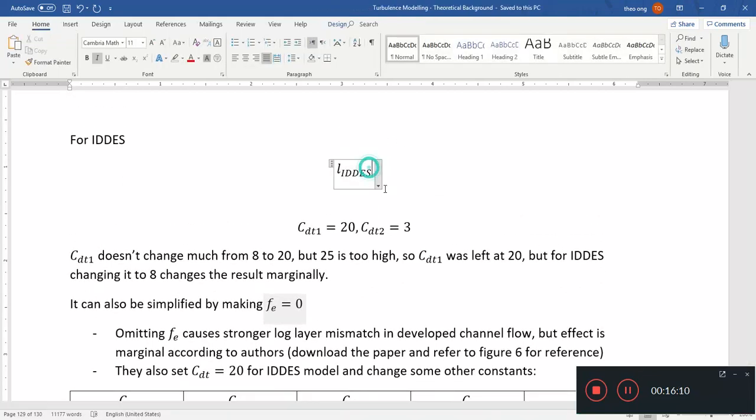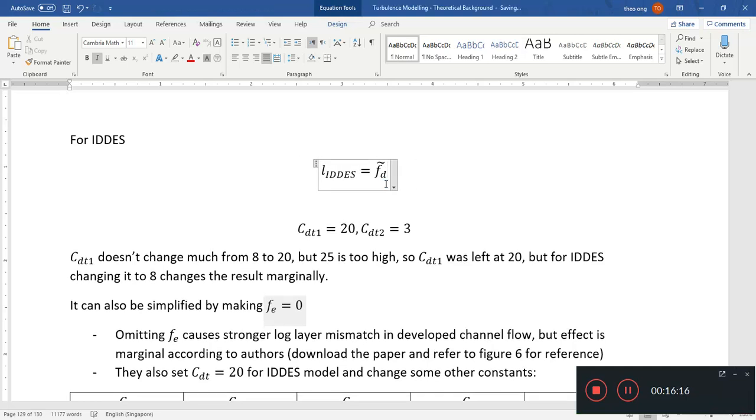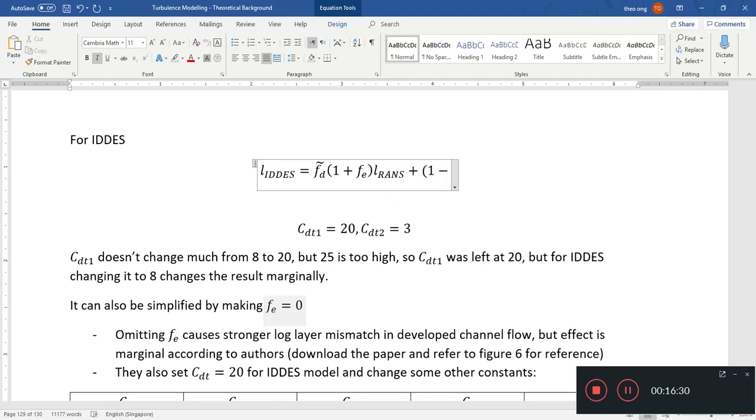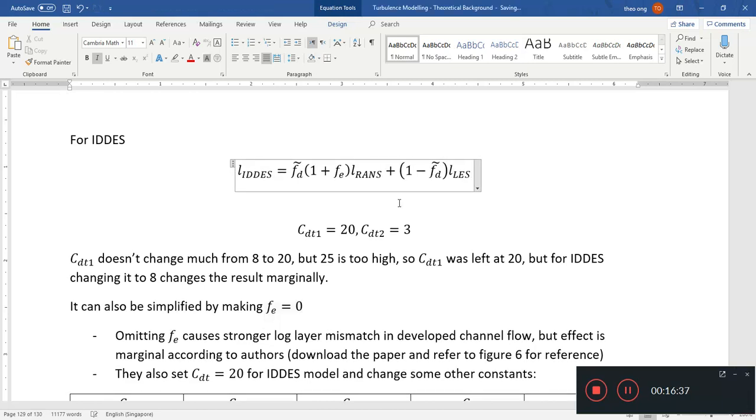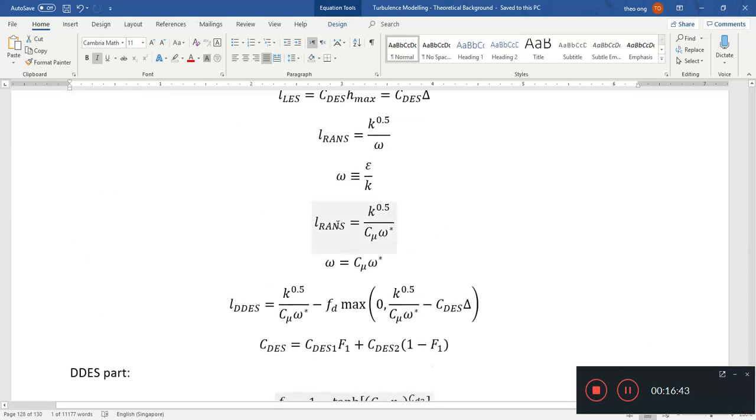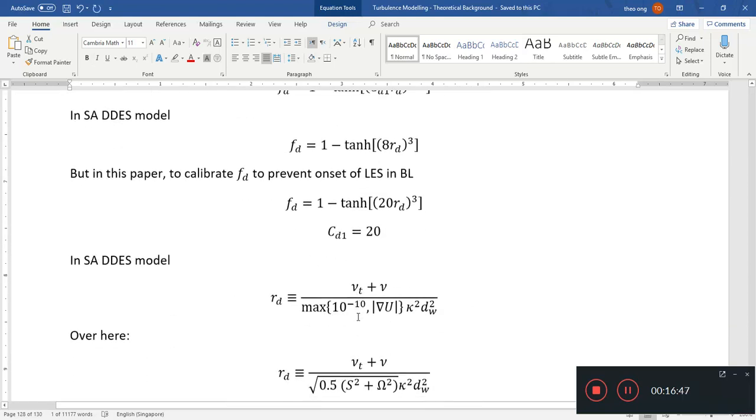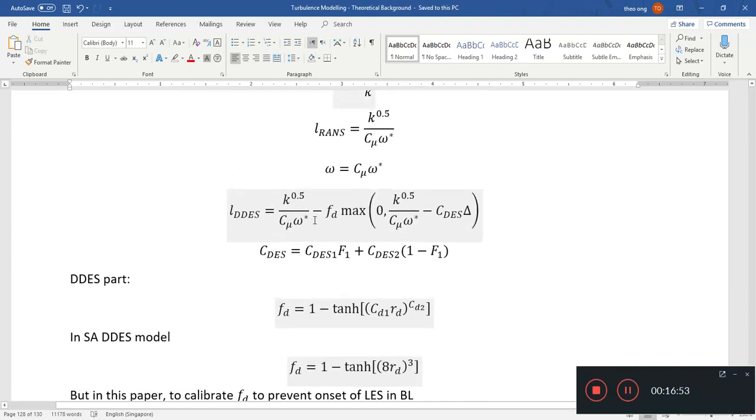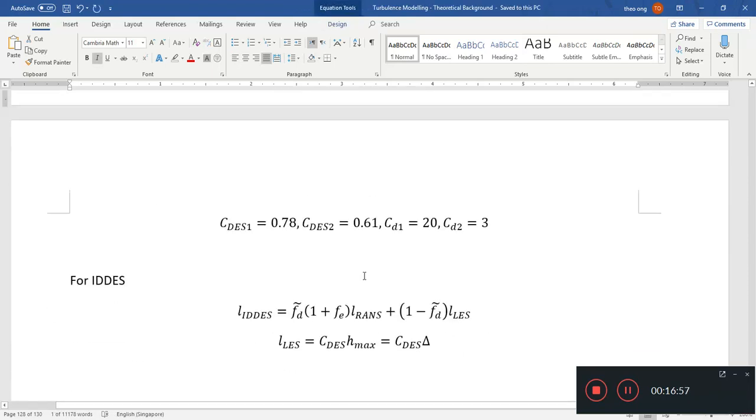So IDDES, the formulation is pretty much the same. You have F D tilde. This is very similar to the Spalart Allmaras version. 1 plus FE, which is to correct the log layer mismatch function, times LRENS, plus 1 minus FD tilde times LLES. That's all. This is what your IDDES model looks like. And LLES again is the same. You have this function here, same. LRENS is the same, so just copy and paste this over here.